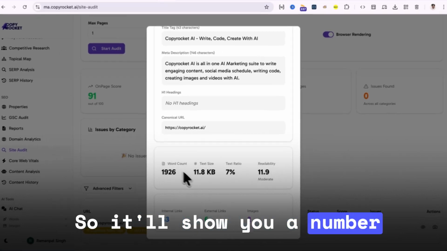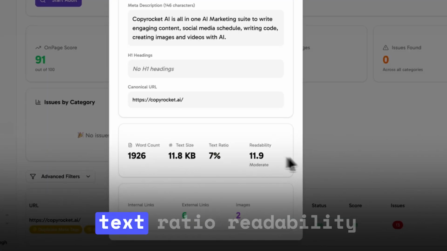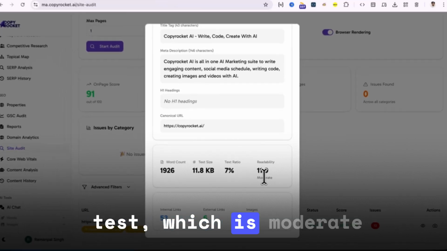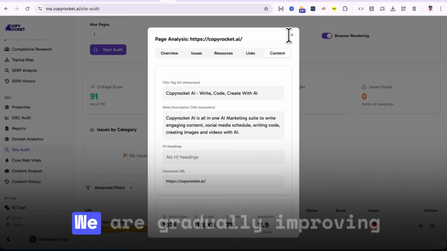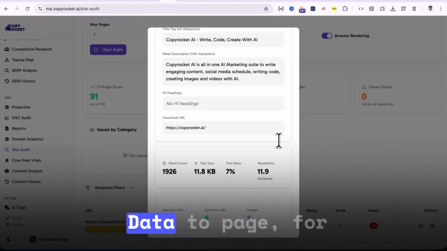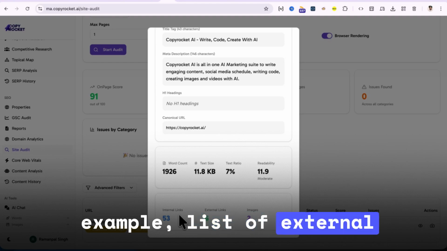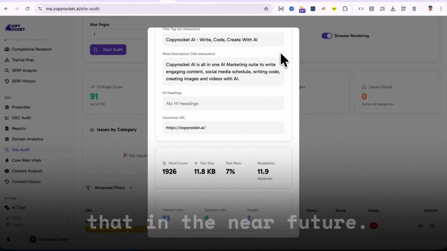It will show you the number of words, text size, text ratio, readability test, which is moderate, and the list goes on. We are gradually improving this, adding more data to it. For example, a list of external links and internal links. We are going to add that in the near future.